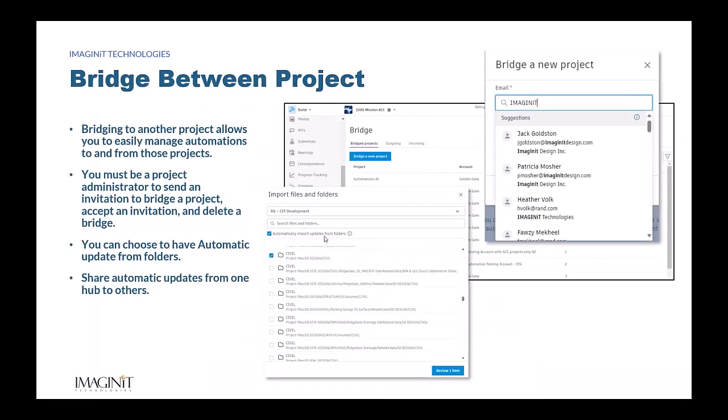Now I want to talk real quickly about bridging. So bridge is something that's newer, been around a couple of years now, but that allows you to come in here and bridge between different projects. Since this is project related, it was challenging to try to share information or get information from another project. So this is a great way to do that. You could even share standards that way if you wanted to. And to do that, you need to be an administrator to be able to invite or delete people out of the bridge. So it takes a certain level to be able to set that up and control that environment.